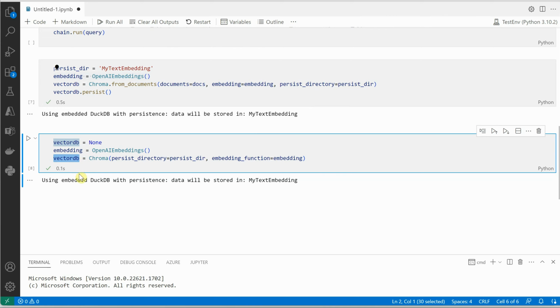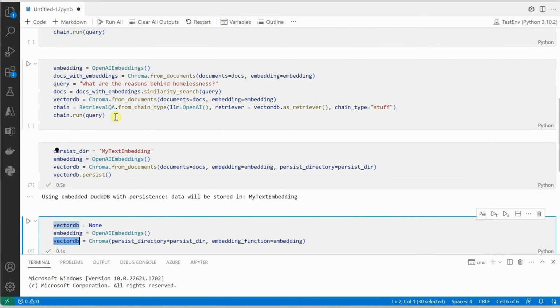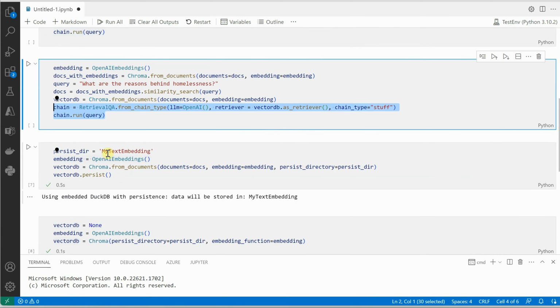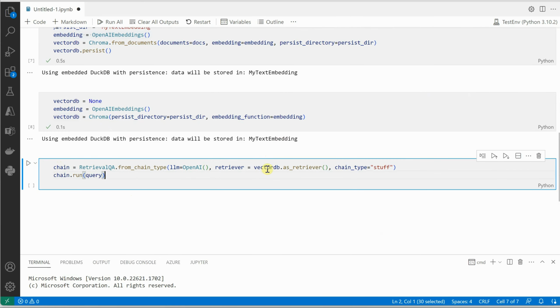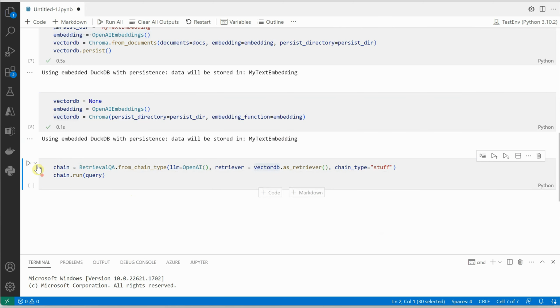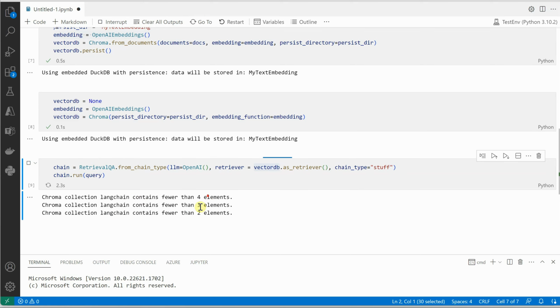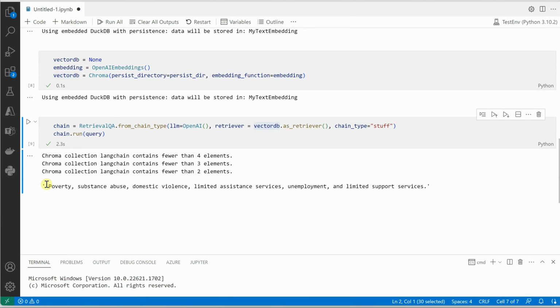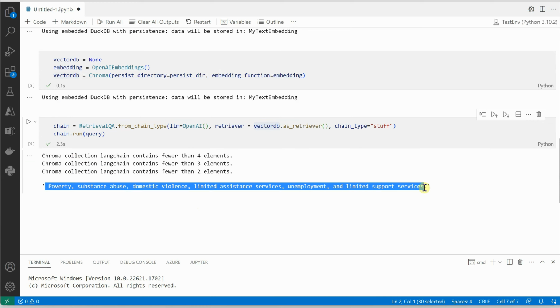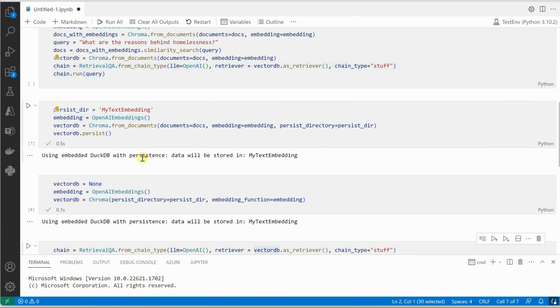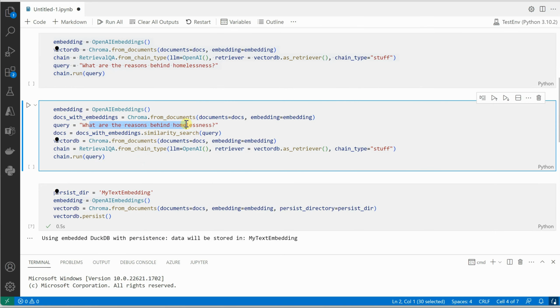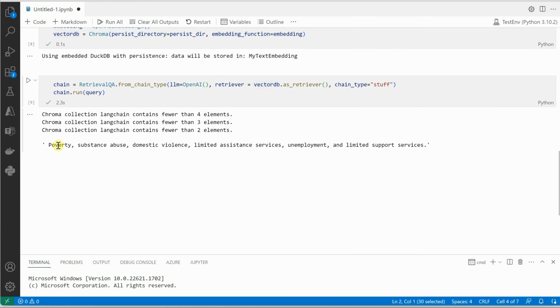So now you can go ahead and use this variable how you are using it. So it's just a matter of calling the chain, and it is going to refer to the same vector db which we just created above. So let's do it once again, and you can see that this time the response is very point to point, like the exact response to what was our question. Let's go through it again. What are the reasons behind homelessness? And the response is poverty, substance abuse, domestic violence, and all these.